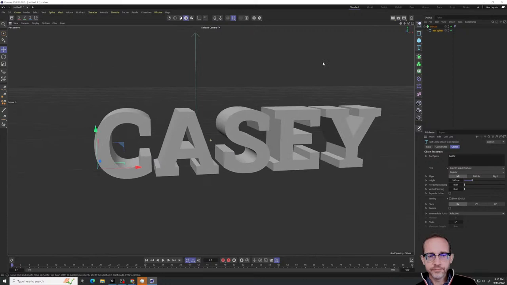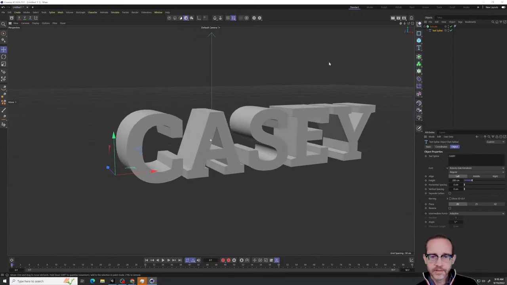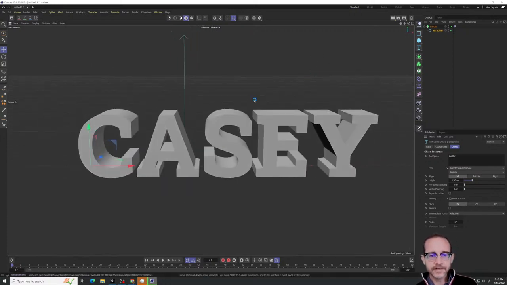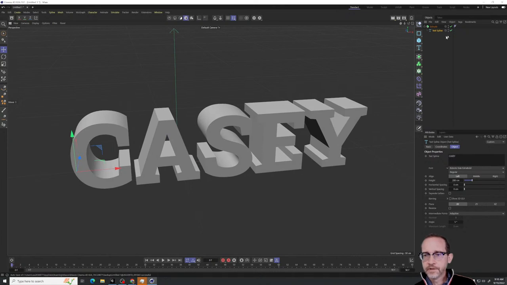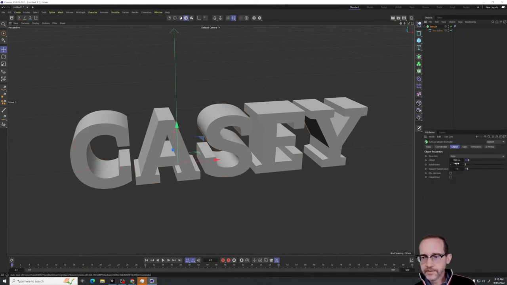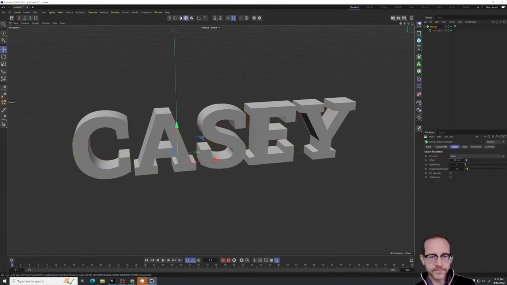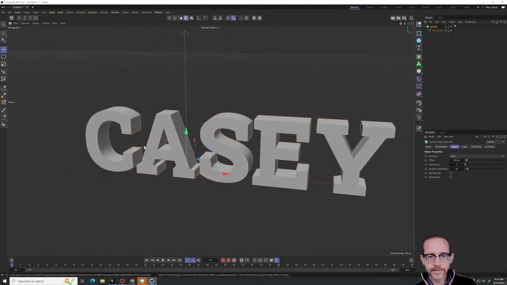The other thing to keep in mind with 3D type is that without defining the edges of the type, sometimes it can be tough to read. And so I have this that looks okay. I'm going to make the offset a little bit less, maybe 50, kind of like that. All right.